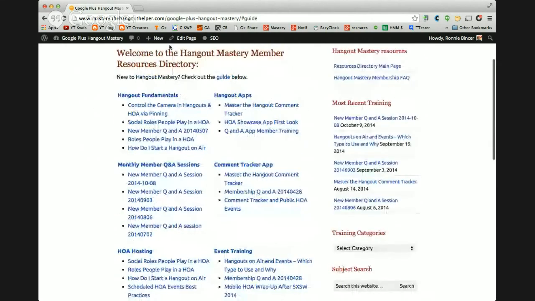Great. So that's it. And what we're hoping here is that by organizing the resources directory in this way, more people will be able to access this archived training faster and more efficiently.